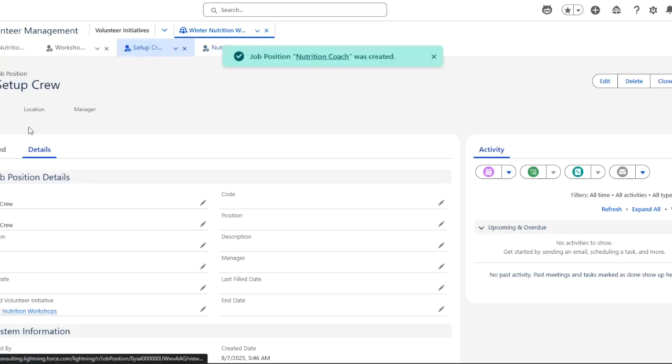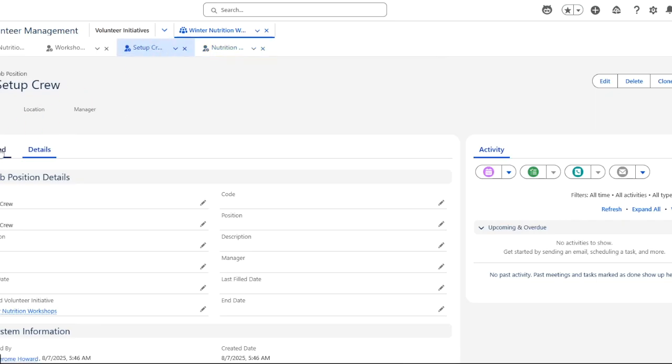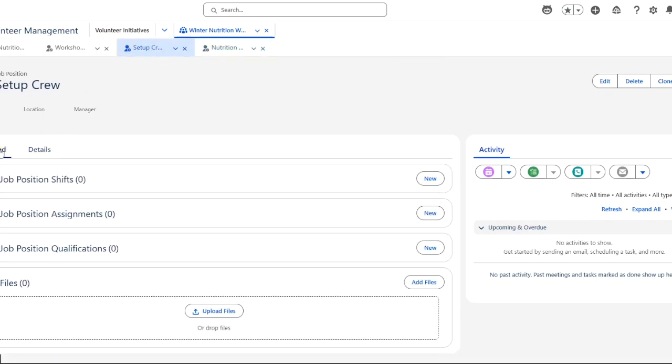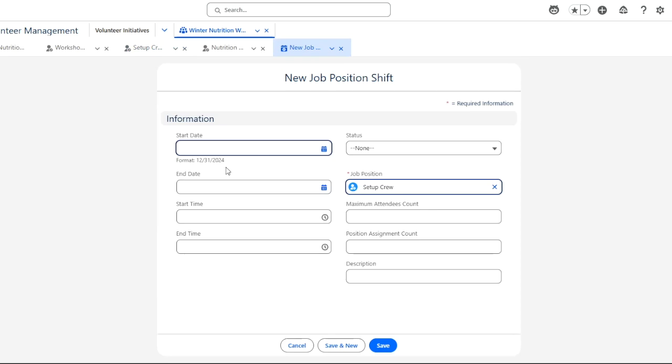So now that we have these different job positions set up here, I'm going to add a shift for a particular job position. And when we create this record, we'll see what information this is collecting. What it's saying is this will be a shift that a volunteer can be assigned to, or they can also, like I mentioned before, through Experience Cloud, through an external site, actually sign up for themselves.